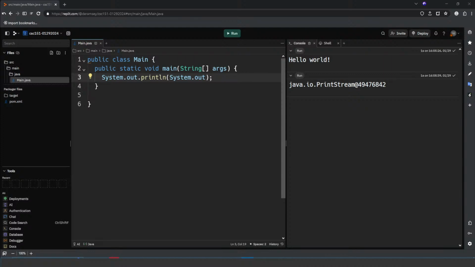So with the Java print stream, what we're looking at is called a print stream. We can think about it like a printer that you might have connected to your computer. I think that's a good way to think about it. It's just like a printer that's connected to your computer, and this printer has a location.